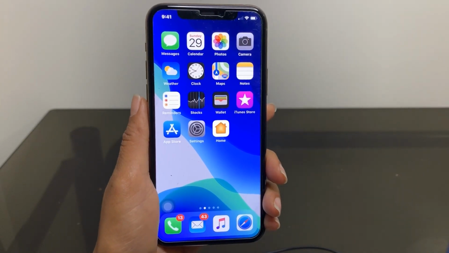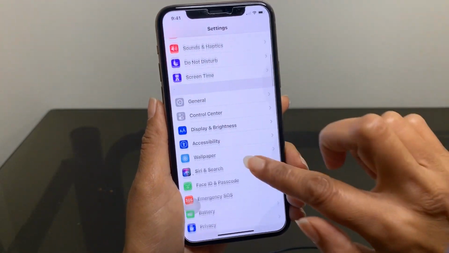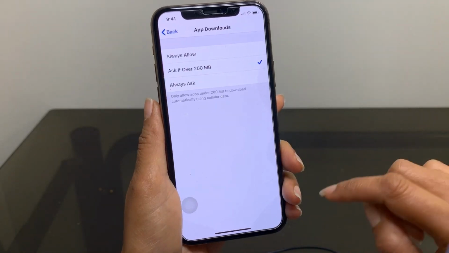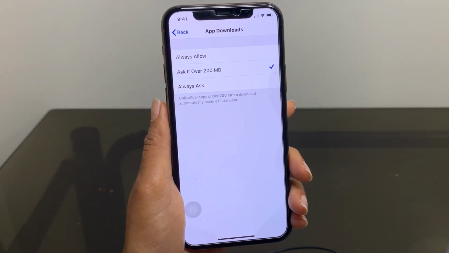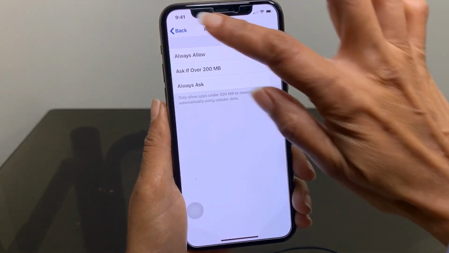You can download larger apps on mobile data. Here's what you need to do. Go to settings, go to iTunes and App Store, and go to app downloads, and then you have 3 options. Whichever is suitable to you: always allow, ask if over 200 megabytes, or always ask. So choose one of them.